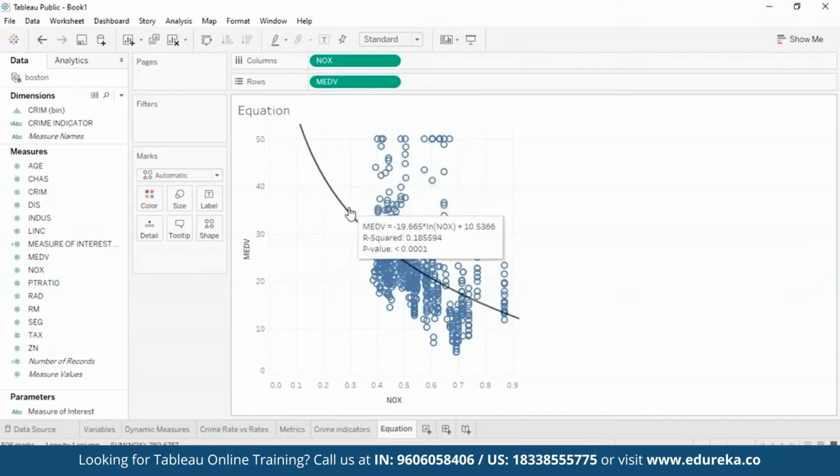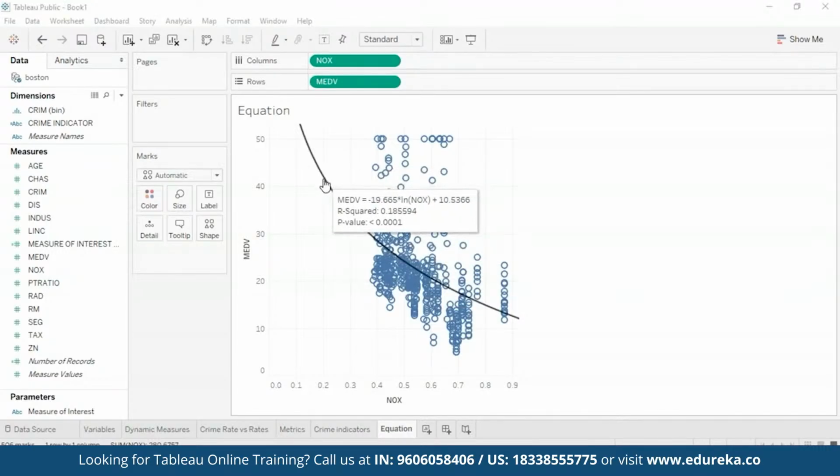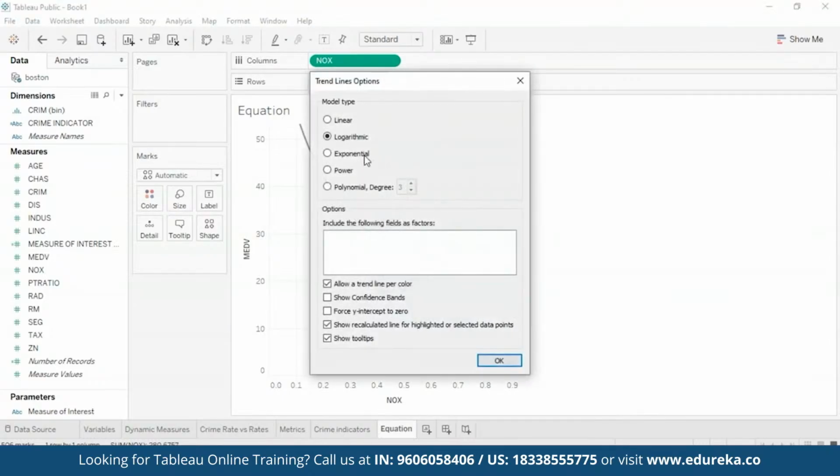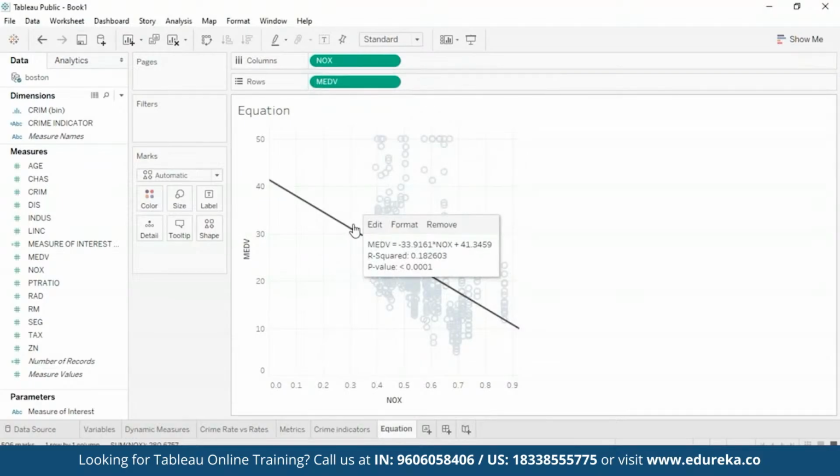If I go up here on the line, and here you have the logarithm, and if for a moment I change this into a linear model, you can see a formula for your price of a certain estate, which is minus 33.9161 times Knox plus your 41.34, which is nothing but an intercept, with your r-squared value at 0.18. This basically is how much your Knox value is going to affect your pricing.